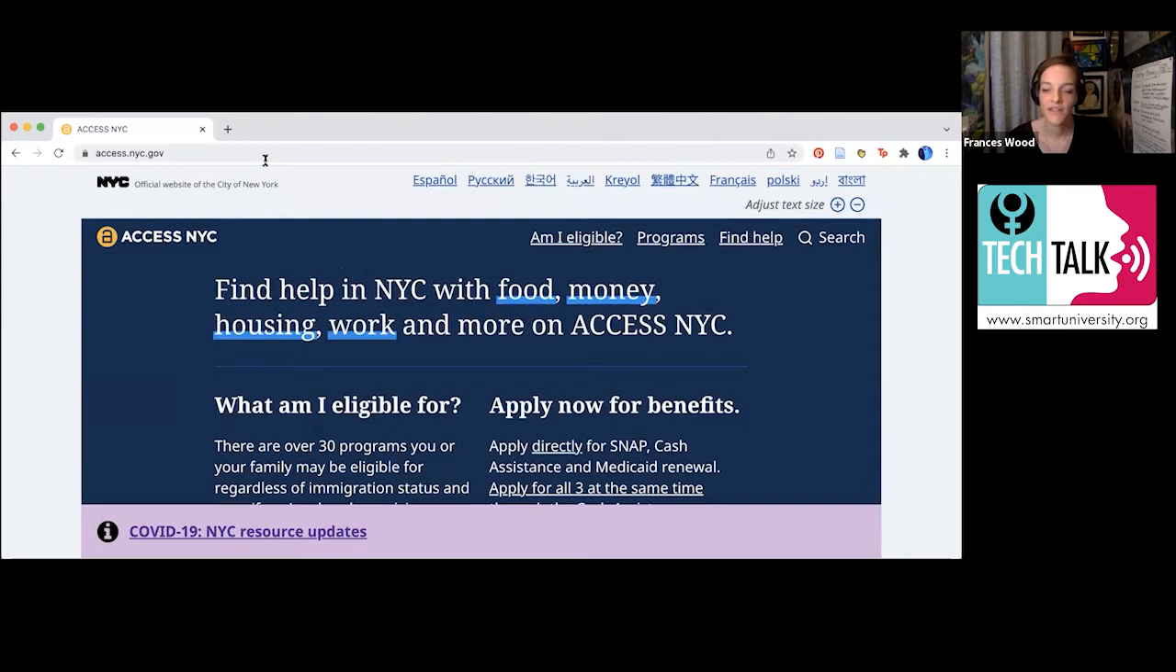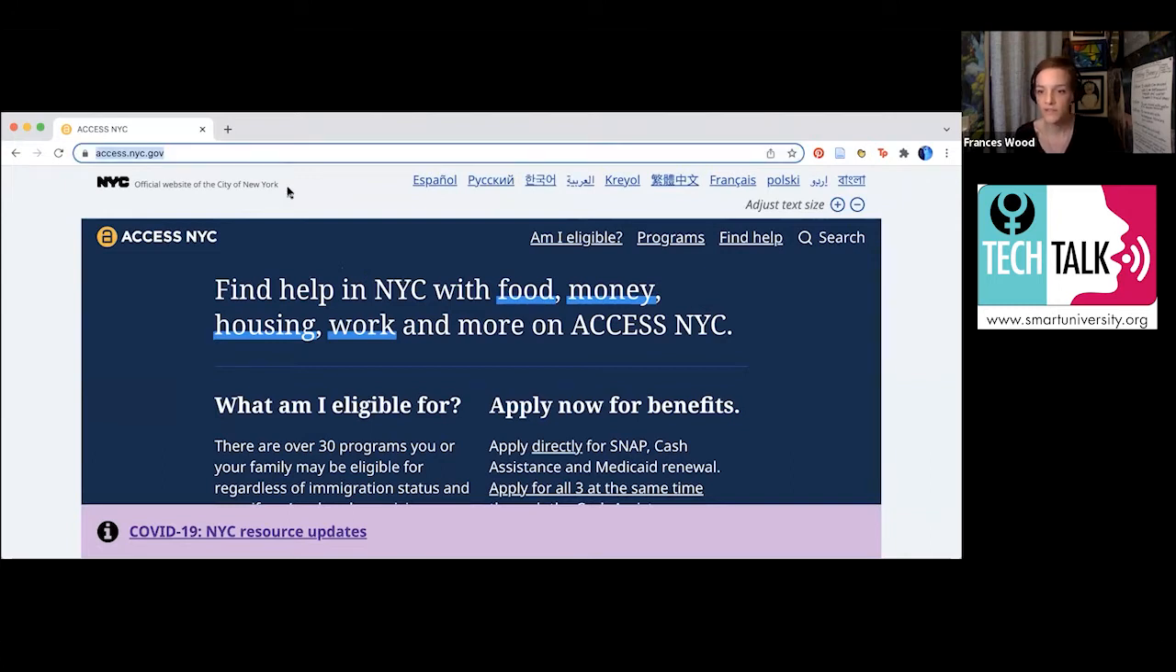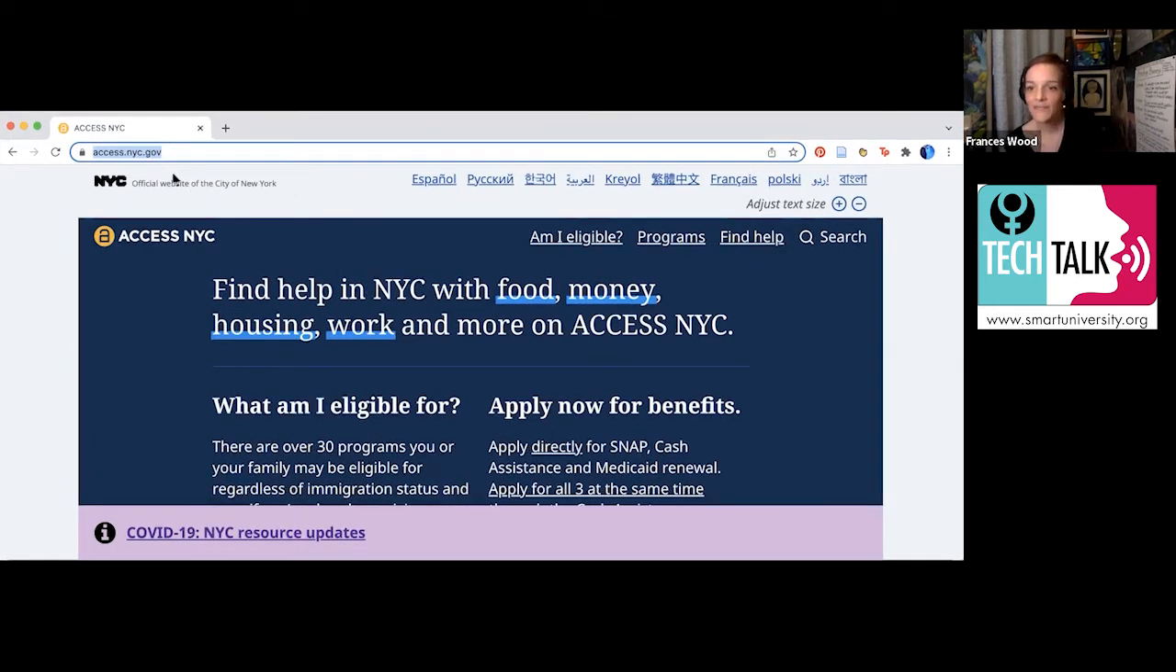Today we're going to talk about how to use the Access NYC website to find information about benefits online. The website that you're going to go to for this, I'm going to show you on my laptop just because the screen's bigger and it's easier to see, but you can absolutely also do this on your phone. Access.nyc.gov. So either on a computer or you can go into any browser on your phone and just type this in, okay?